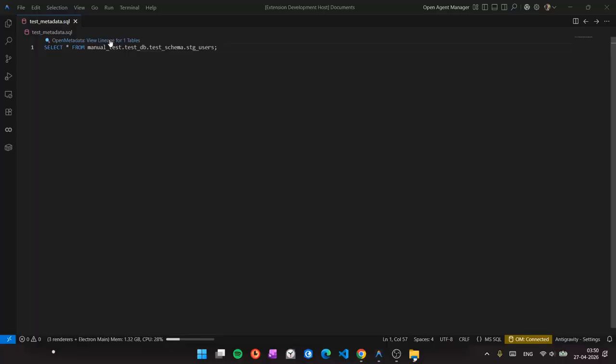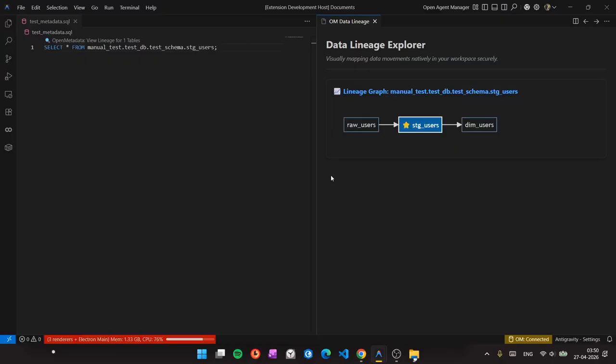See that small view lineage above my SQL statement. That is a code lens injected by the extension. Let me click it. A side panel opens with an interactive lineage graph rendered using mermaid.js. Here you can see the full data flow. Raw users feeds into STG users, which feeds into DIM users. The root table, the one I clicked from, is highlighted with a star icon and a blue badge.